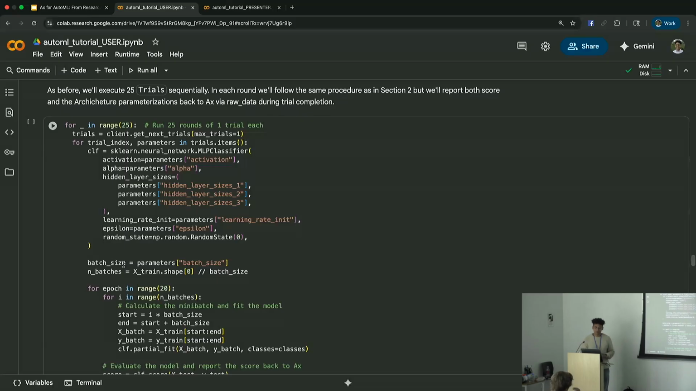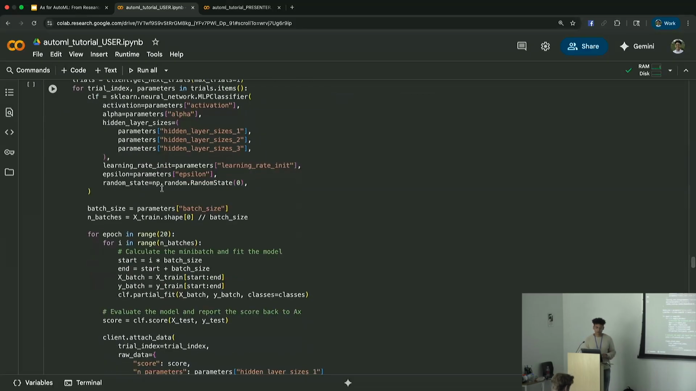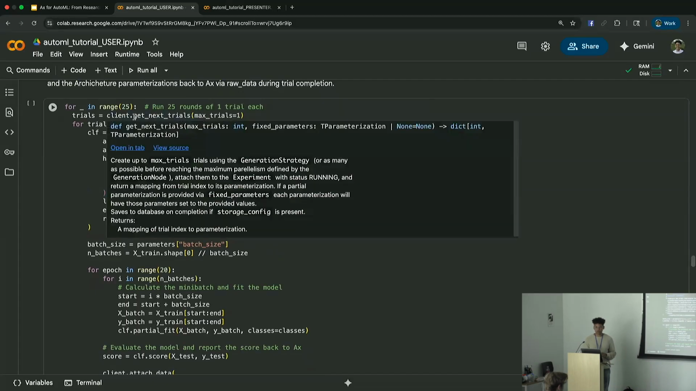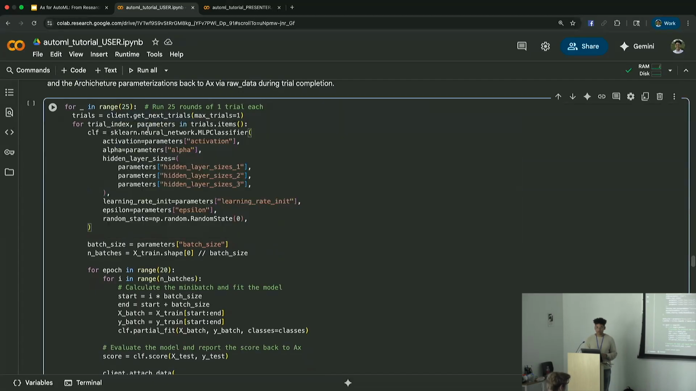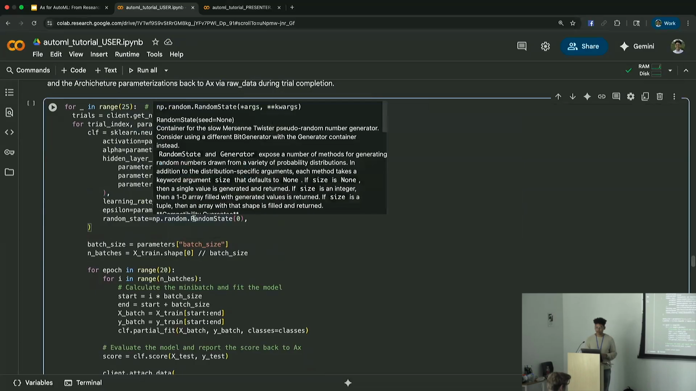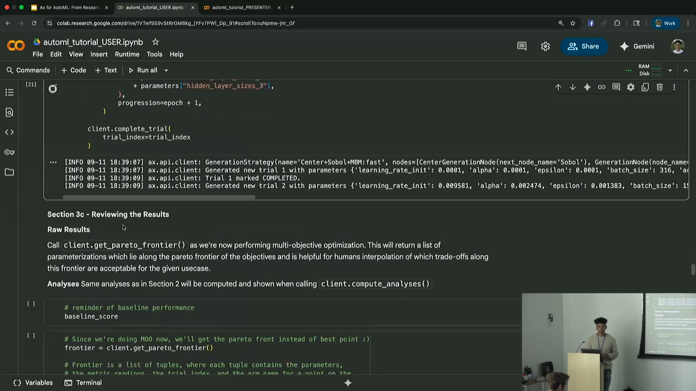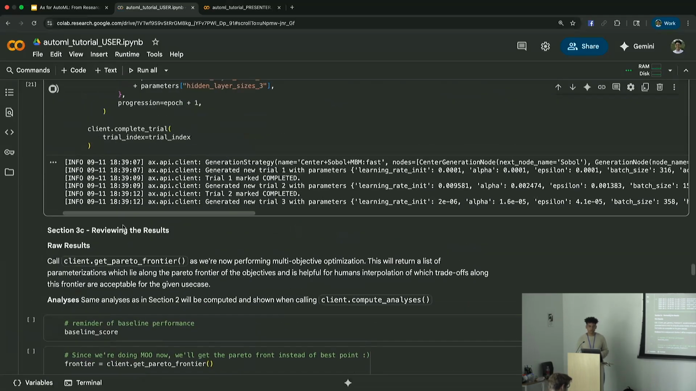So once we have everything set up, we're going to run through the exact same training loop again. We are going to create an outer loop where we have 25 trials. We're going to ask AX, what should these next trials be? And we're going to unpack this parameters dictionary that it provides us into the MLP classifier. So let's go ahead and click run there. And we should start seeing results come through as AX churns through its generation strategy.